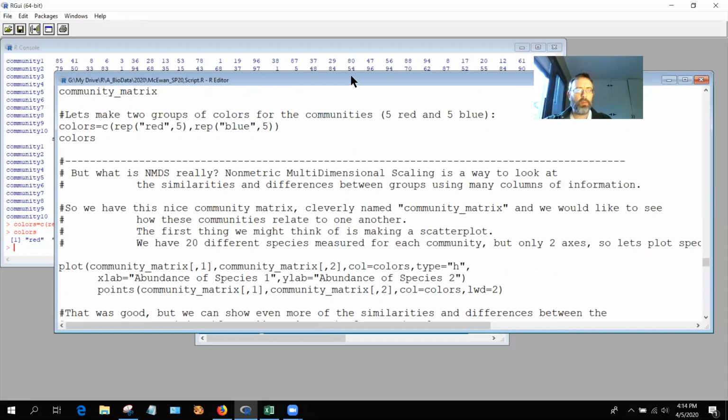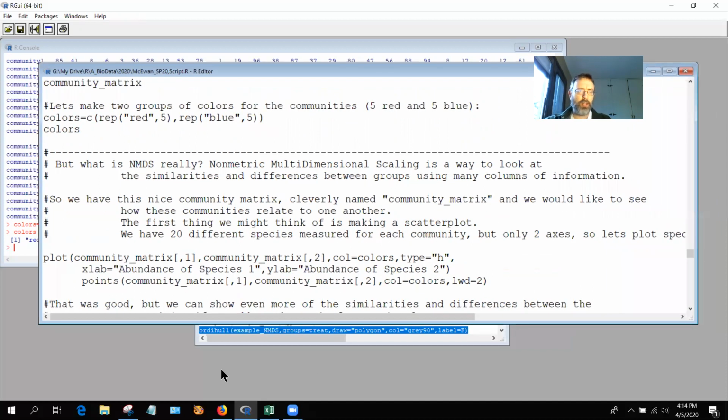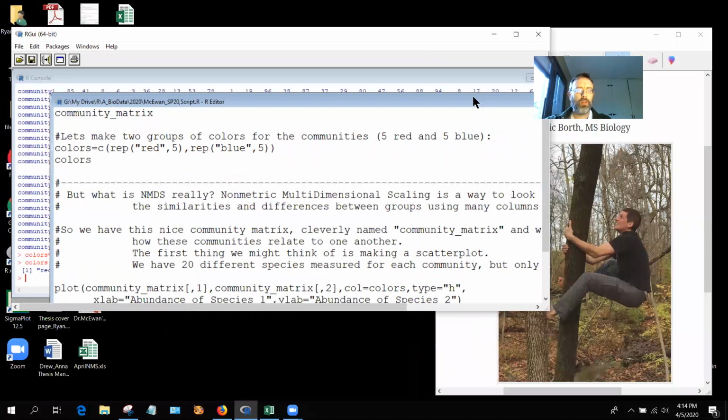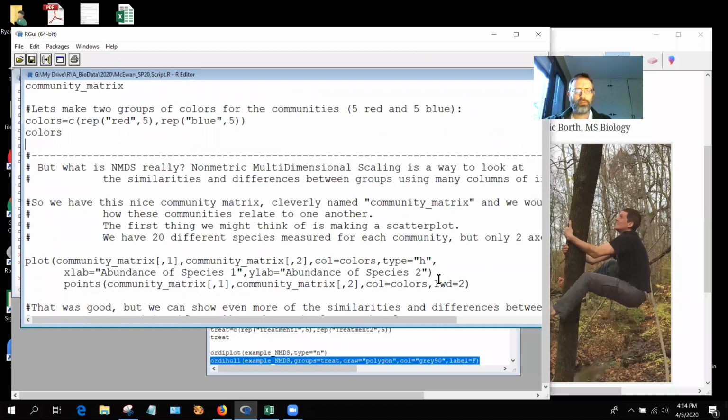So let's see what Eric Bradley Borth had to say about what's going on here. This is good, because he wrote this bit right here too. I think this is good.